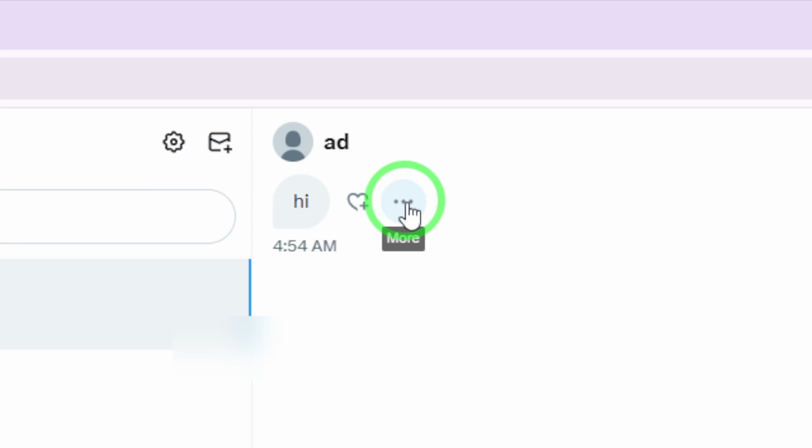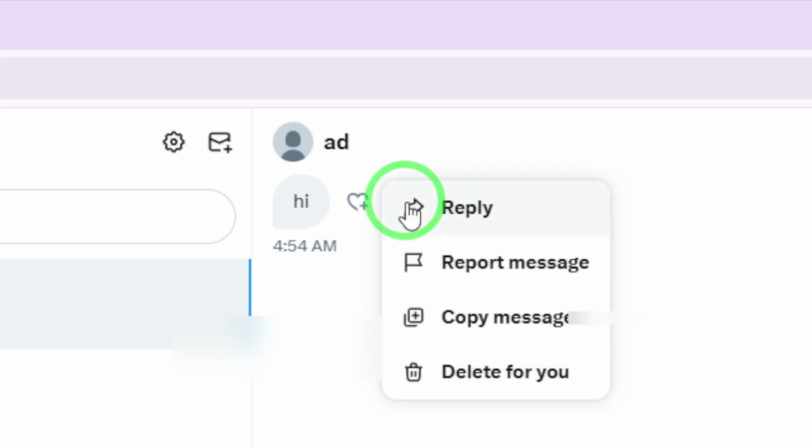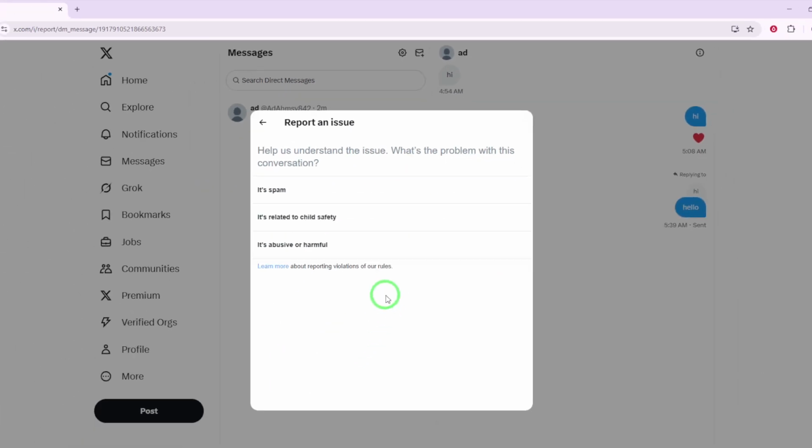This is the More icon. Click on these 3 dots to open a small menu. From the options that appear, choose Report Message. This will start the reporting process.